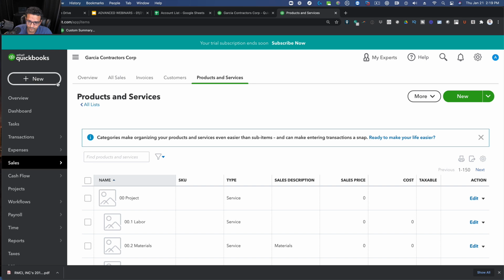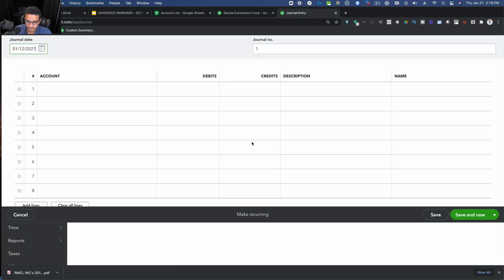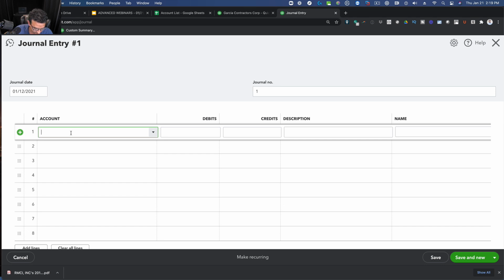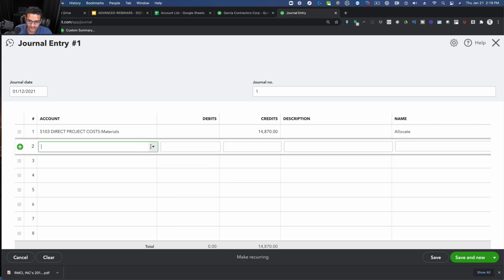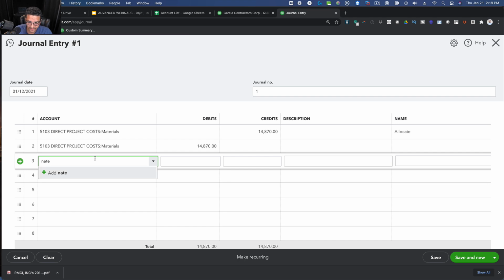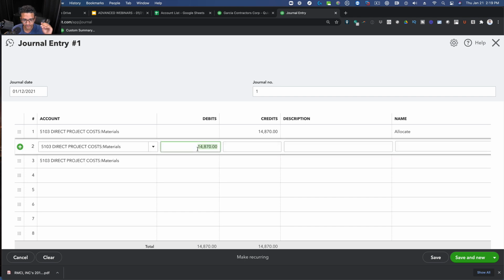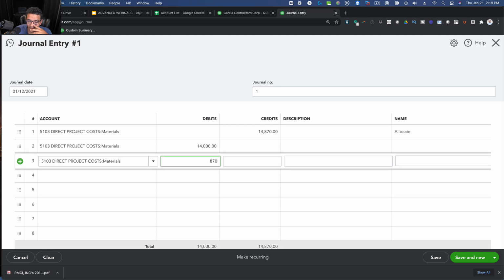Journal entry. And let's do materials. We're going to credit the 14,800 from allocate, and then we're going to send it to a specific job. So this is the same exact thing that you would get with the zero net check method. Same result to the P&L, same result to the projects area, same result for everything. The difference is you don't get to use items.